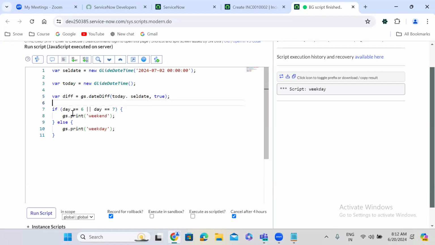If difference is greater than or equal to 0 and less than or equal to 10 days in seconds.